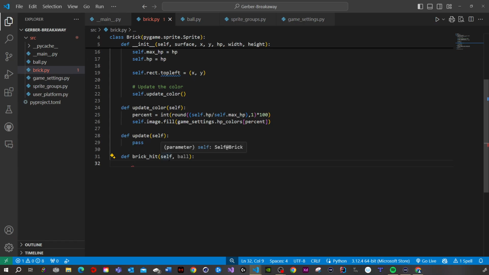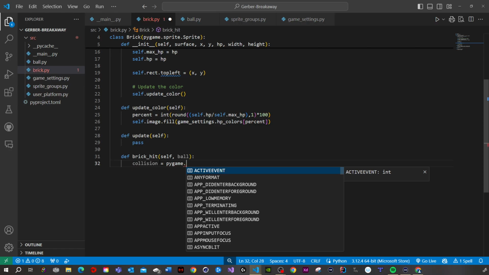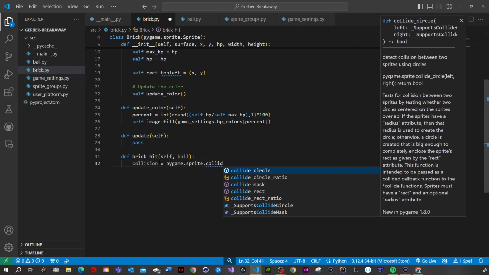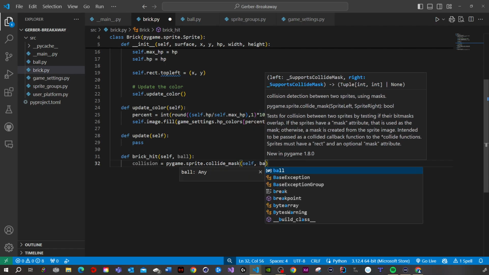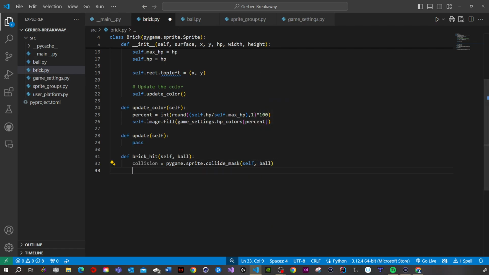So if there is a collision, then we want to make sure that we decrement the HP by however much the damage is, kill the sprite if it's 0 or below 0, and update the color if it's still there to a different health color. So let's do a little bit more of a precise check here, and we'll say collision is equal to pygame.sprite.collide_mask in this case. And then we'll do our self with the ball. So we're seeing if the brick is hitting the ball here.